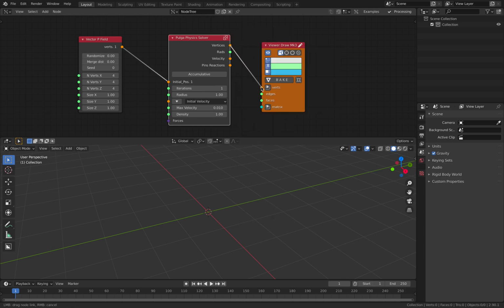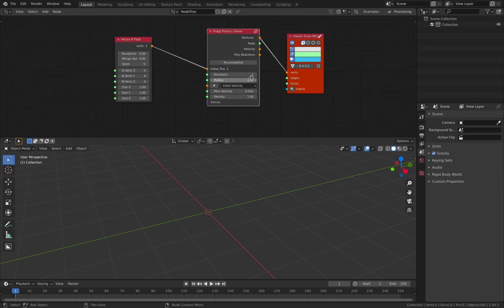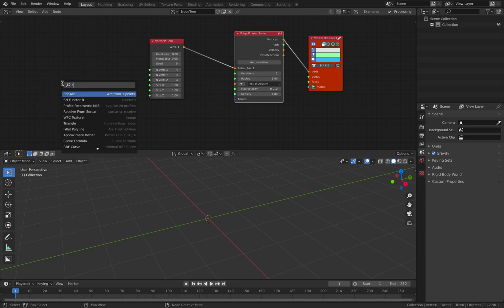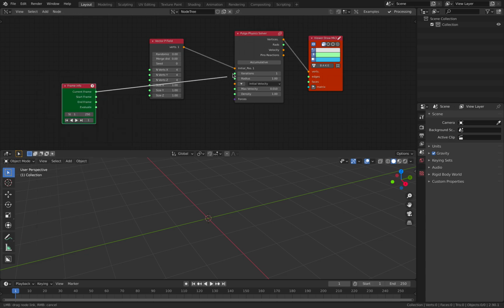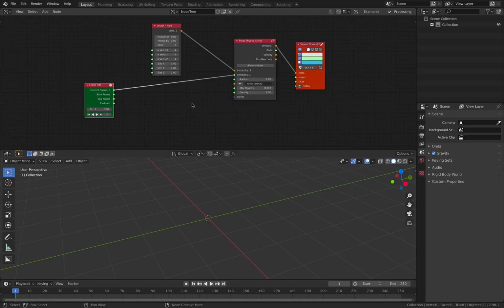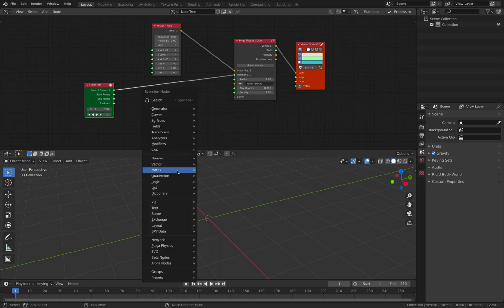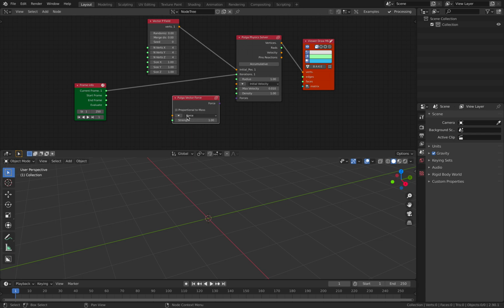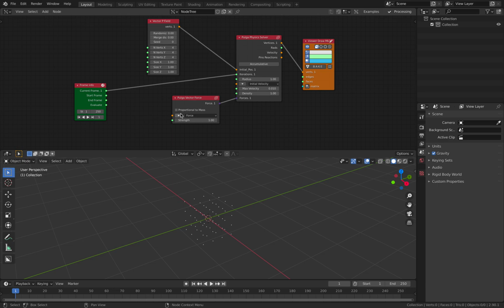So let's see. In order for this to work, we might need to plug in frame into iterations. And we need some kind of forces, or there's this initial velocity. But let's see what's gonna happen if I plug in something to the force. We need one of these forces, right? We have plenty. If you hover over each and every force, you're gonna get a little bit of explanation. So drag, vector, maybe we need to use vector at first, and we can push our particles in a certain direction.